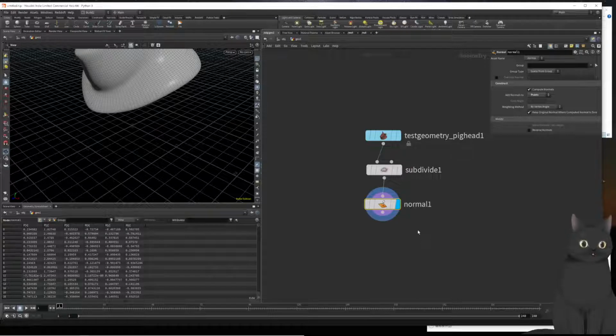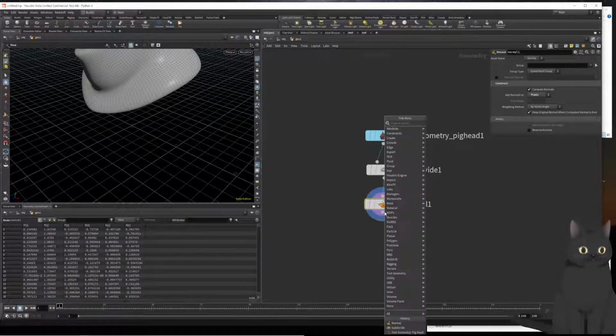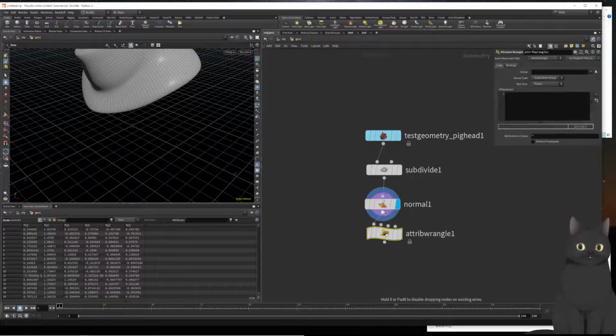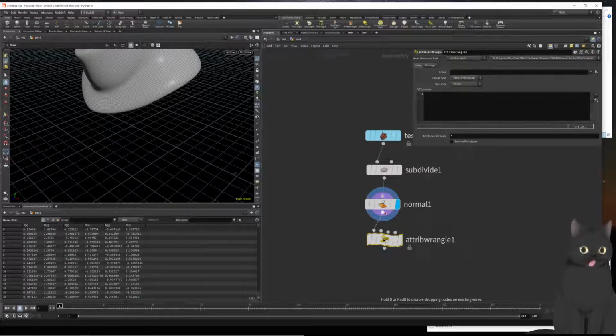We can drop down our first wrangle. So in here, we're going to figure out which polygons are facing towards the camera or which are facing away from the camera. In order to do that, we need the camera. So let's drop down object merge, and in here, grab our camera, and we want the cam origin.